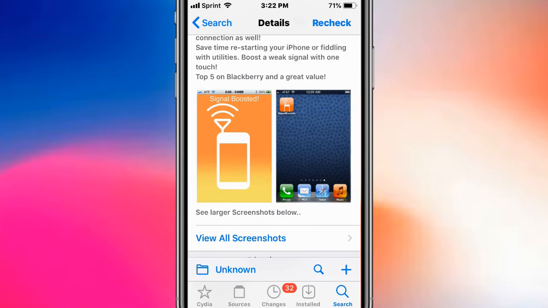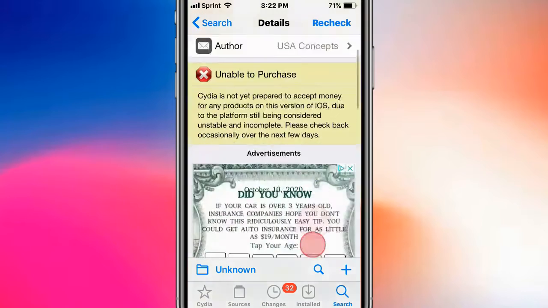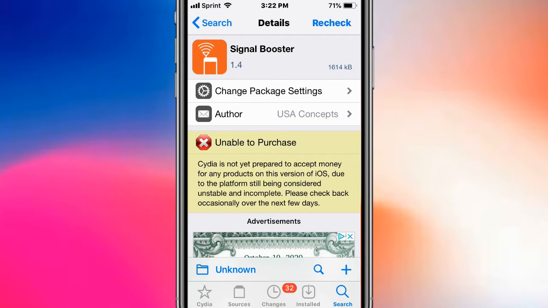A great alternative to this is actually called Carrier Crack, and it does cost. I think it was on sale for like $2, but originally it's like $5 or $4.99. And it's 100% worth it. It actually does increase, it basically amplifies your data and your Wi-Fi, so it gives you a better connection.